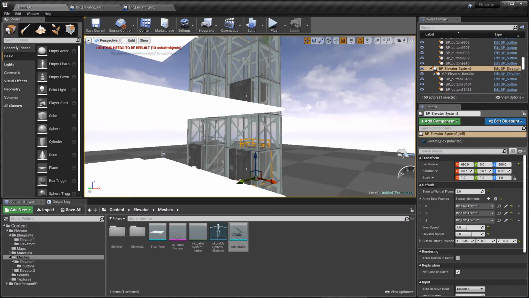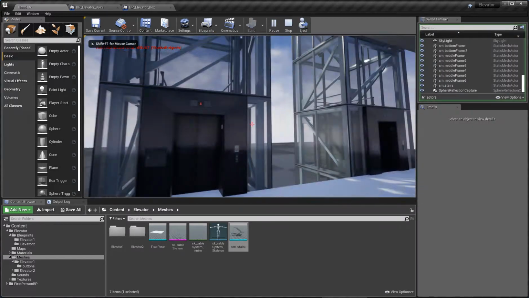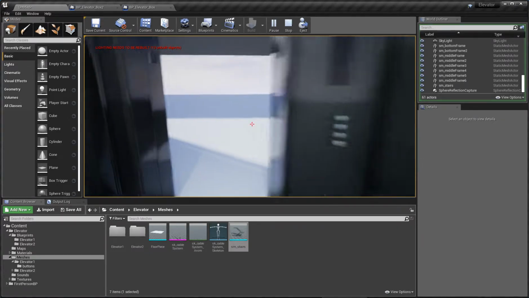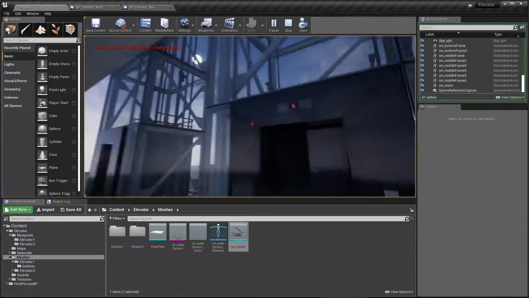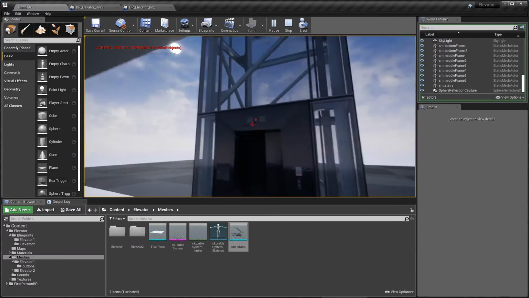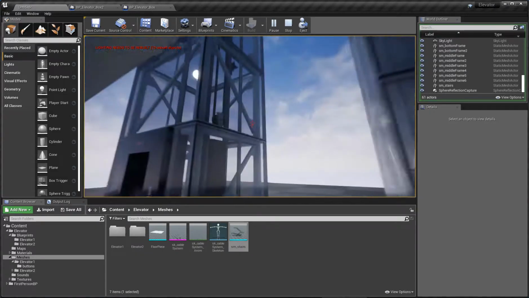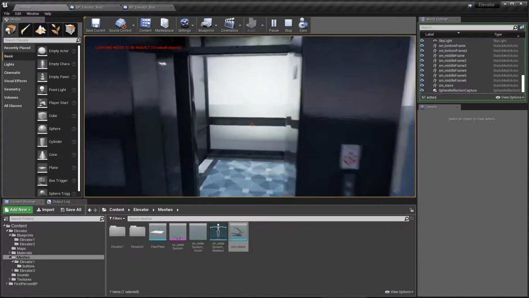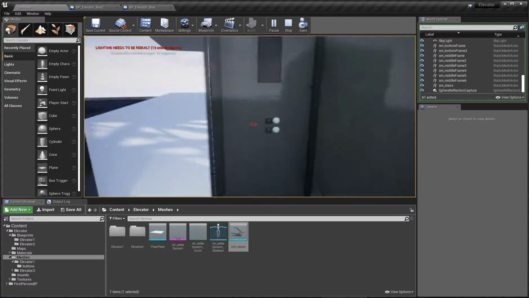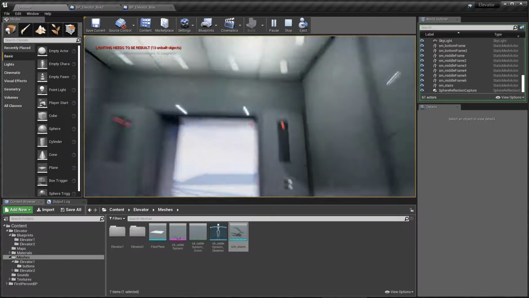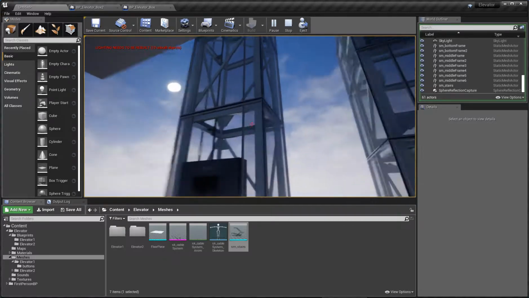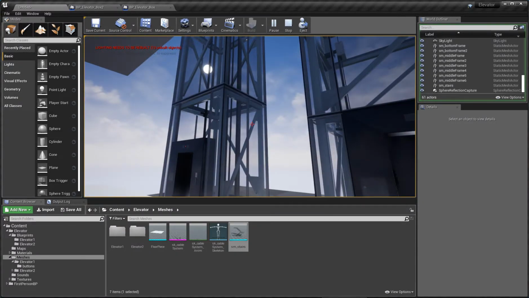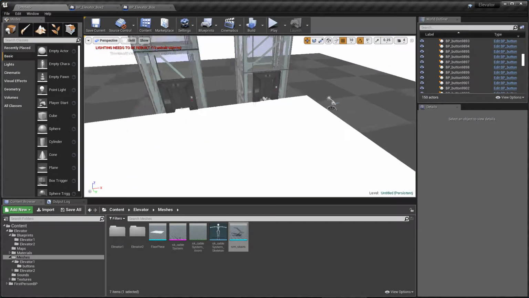And now let's test that out. So we've got 2 elevator systems, and they work independently of each other. That one's going to go to the 4th floor. Yeah, there we go. And this one is still on the first floor. Yeah, there we go. So that's how you create two elevator systems on the same floor.